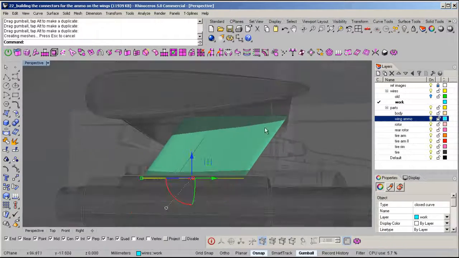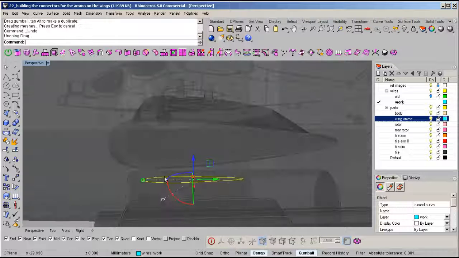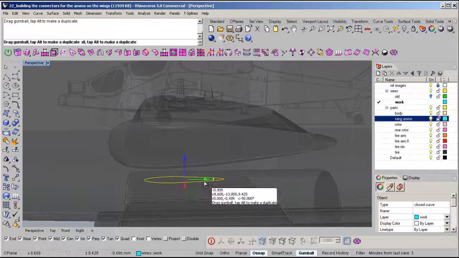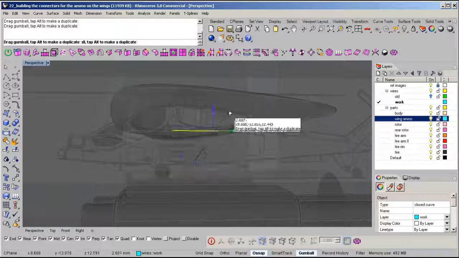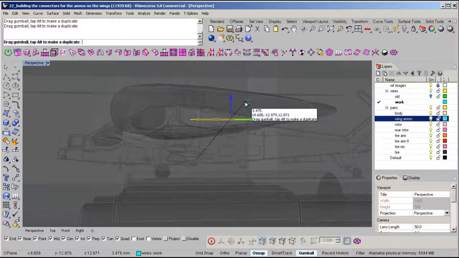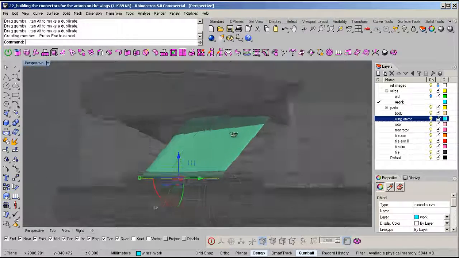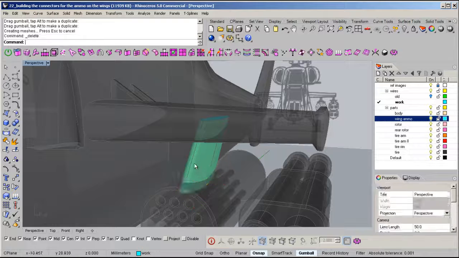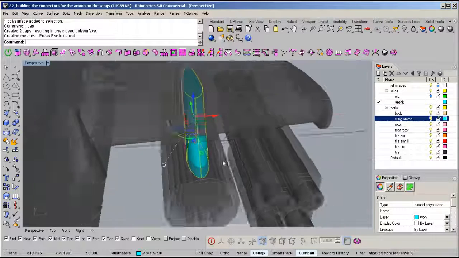It's a little too far back, so let's try it again. This time I'm going to scale it a little bit shorter and pull it forward. And let's pull it back again, hold the control key, and that actually looks better. I can delete the curve and cap the solid.